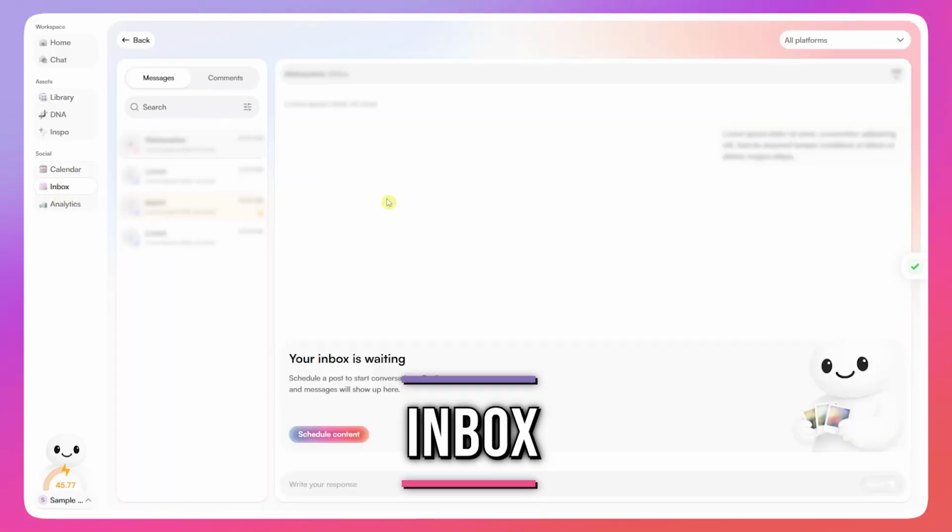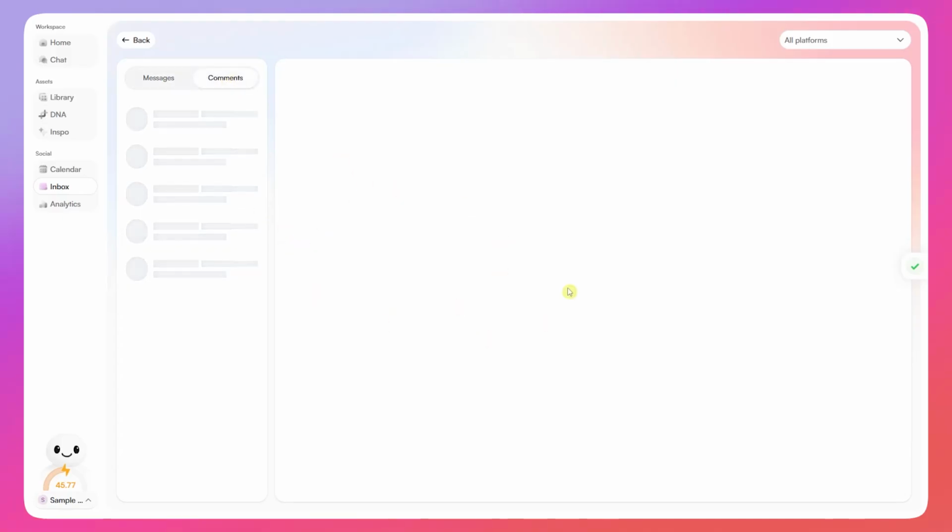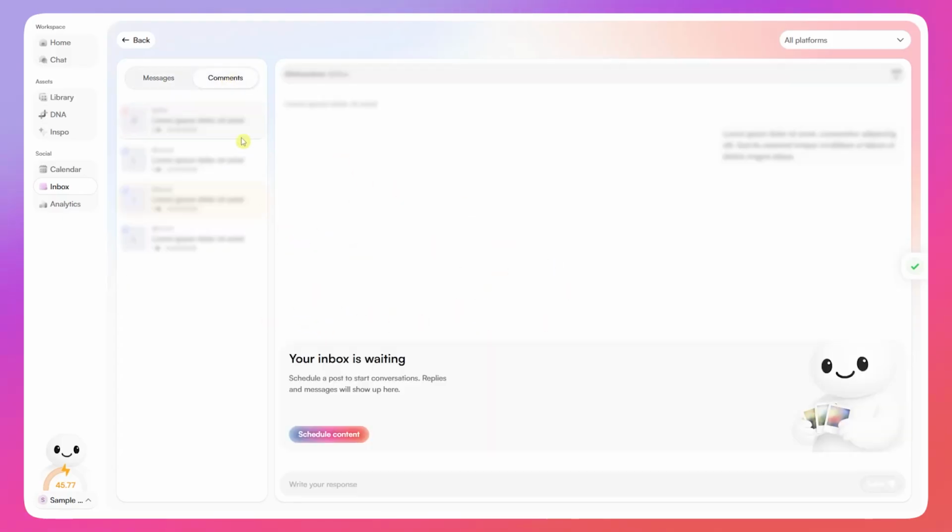So basically, this is where you'd be able to see the messages that were on your platform that you have connected here in Holo, so that you don't have to leave Holo anymore just so that you can respond to messages. You can just do it from here. So schedule a post to start conversation. Replies and messages will show up right here. So this is where you'd be able to respond directly to them. Like messages and the comments, you could do it directly in here.